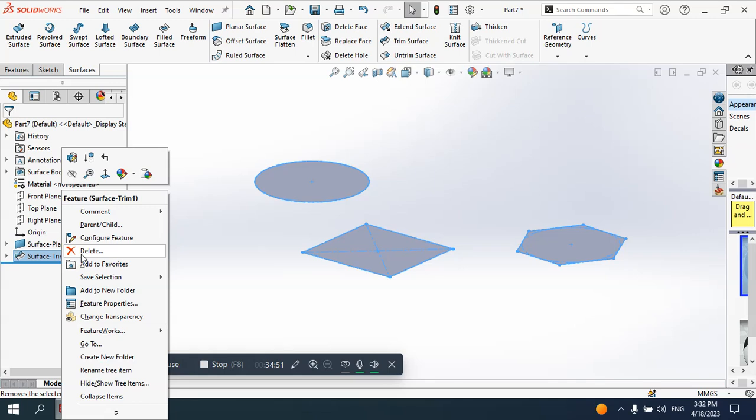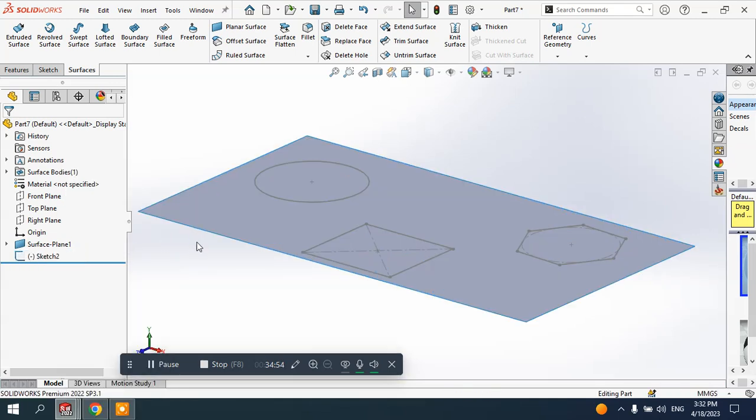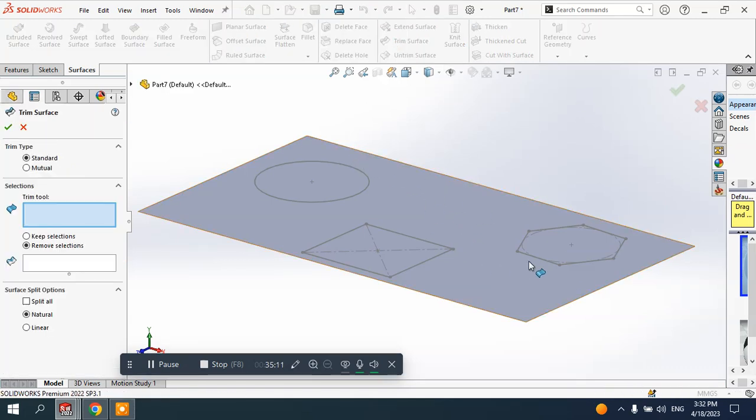So let's see the different options. I will delete the trim one. It will be returned to the initial position. For example, I want to delete now in this case the circle, the rectangle, and this polygon, and just keep this one, and I will go to the trim surface, and again go to the standard option, and as a trim tool I will select again the boundary, the sketch, and I want to keep, for example, here the selection.